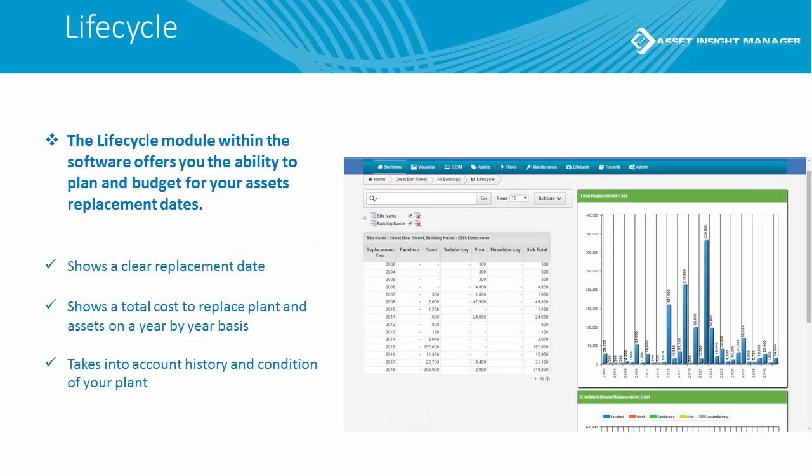The lifecycle module within the software offers you the ability to plan and budget for your asset replacement dates, shows a clear replacement date, shows a total cost to replace plant and assets on a year-by-year basis, and takes into account the history and condition of your plants. This allows you to go forward with a presentation to your client to make them aware of where the investment is going to be put and when it's due. It stops any surprises for anybody.